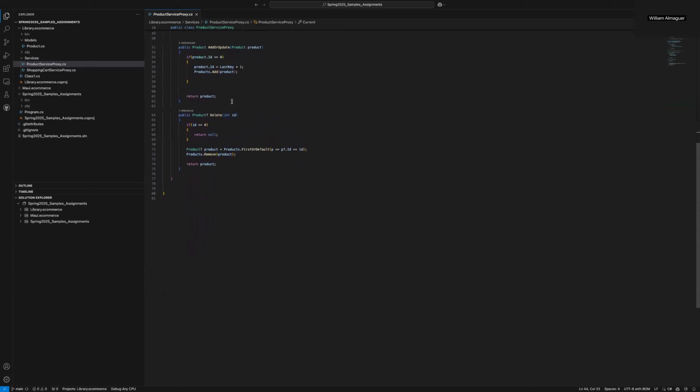Then we have our AddOrUpdate function in order to add a product to the inventory or update a product in the inventory. We're going to take in the product, meaning a product that the user has input that they want to add or update. If our product ID is 0, meaning that this product is not already in our inventory, meaning that we're going to create something new, we're going to give it an ID that is updated to be the next one up in our list, and then we're going to add that to our list of products, our inventory.